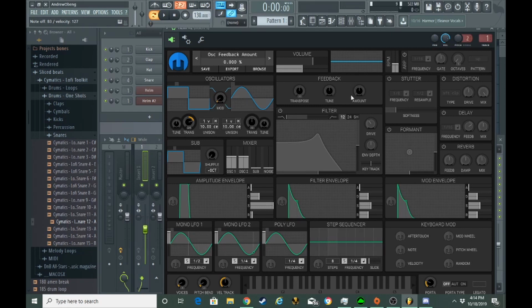The next thing I did was mess with the filter. The filter, as the name implies, filters the sound and essentially changes how it sounds. So you have drive, which makes the sound louder or softer, and then you have the envelope depth, which changes the amount the actual filter affects the sound.